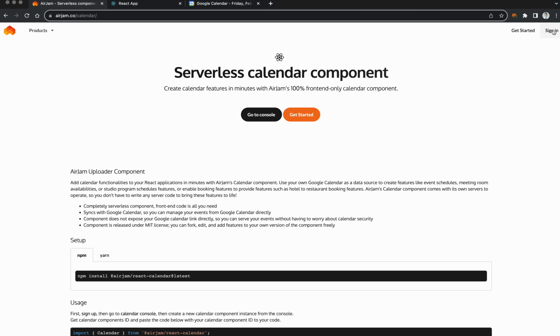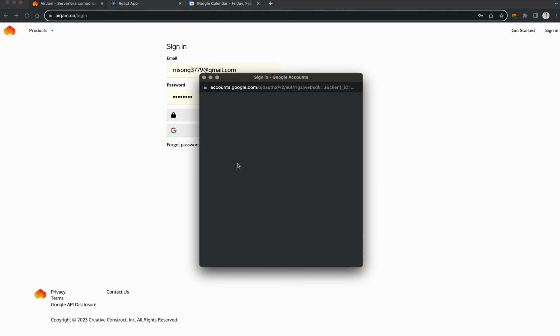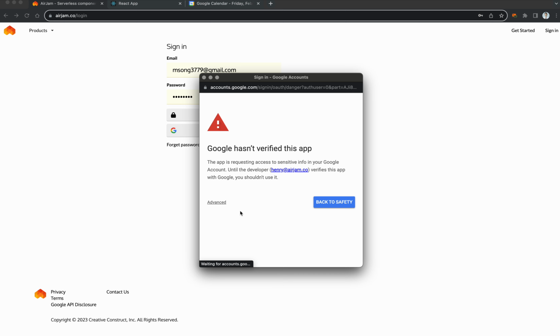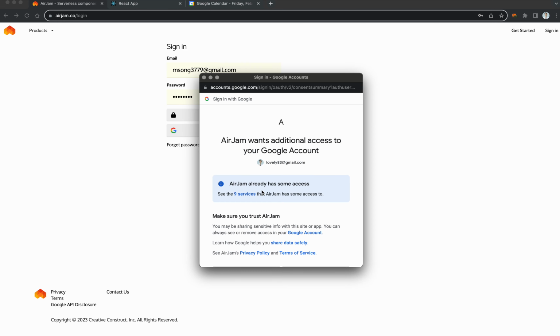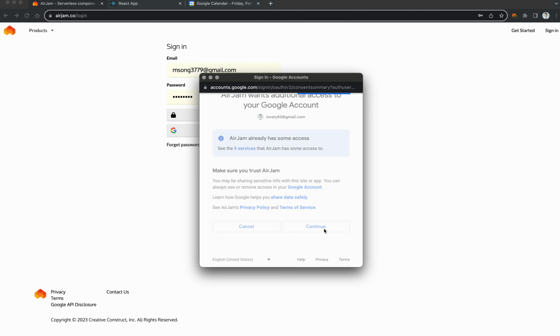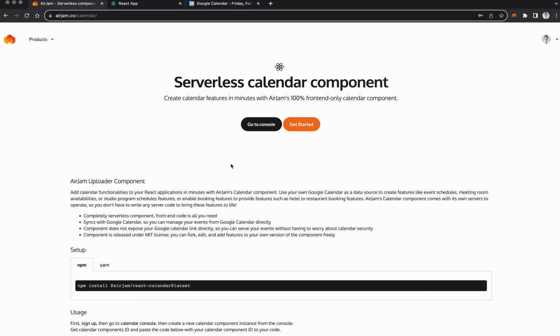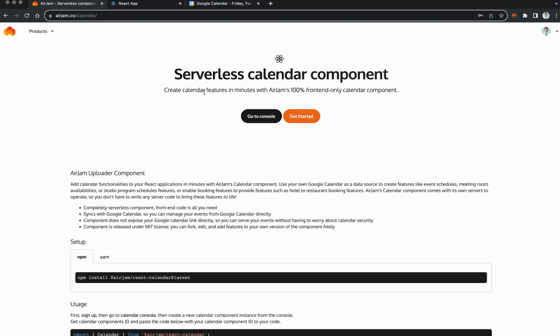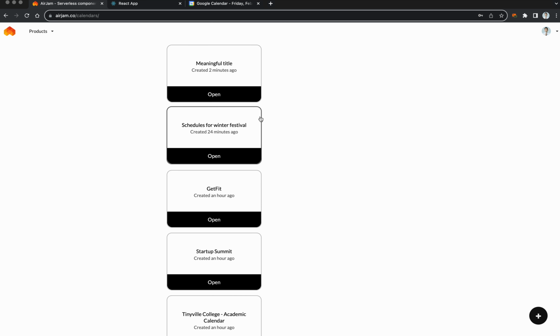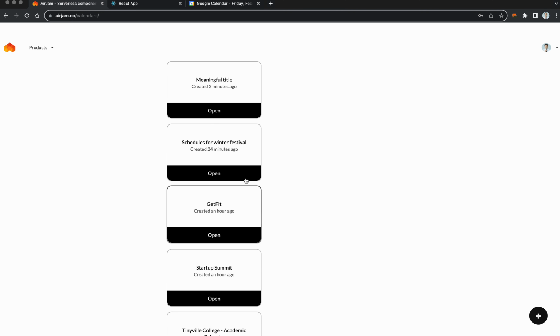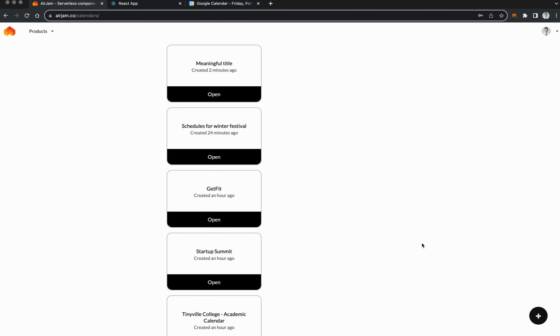First, either sign in or sign up to your AirJam account using your Google ID. Now grant AirJam permission to read your calendar. Then you can go to the calendar components console. Here you can see I already have some components I already made, but you can easily add new ones simply by using this button down below.